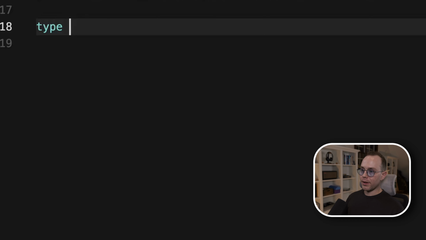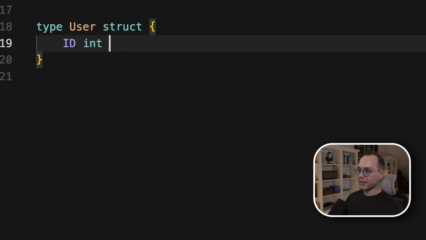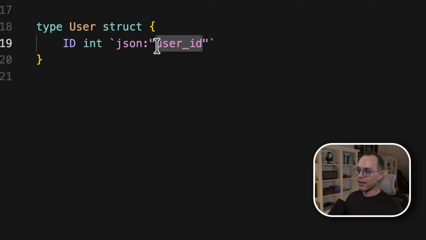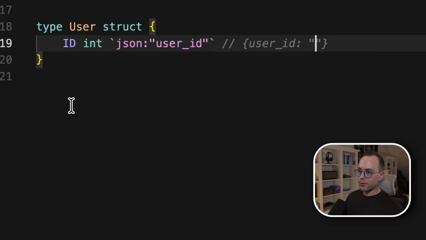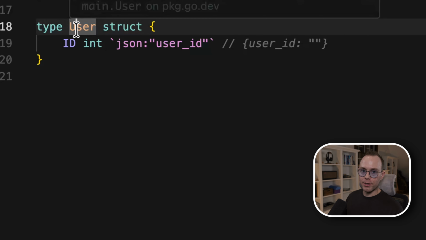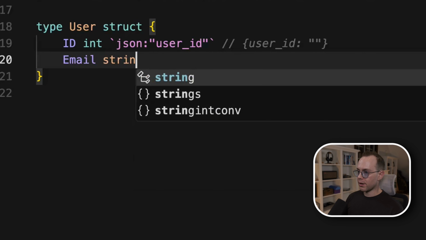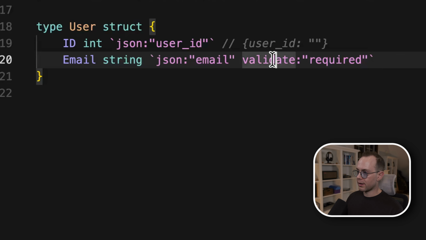So if I have a regular struct type with an ID field, I can use a tag to tell the JSON package what the corresponding key is in the encoded JSON. So if you were decoding from JSON, the package would expect to see a user ID key that it would map into the ID field on your user struct. Another common one used with the JSON package is a validate key. Note that the fields you use tags on need to start with a capital letter and be exported for the packages to work with them.